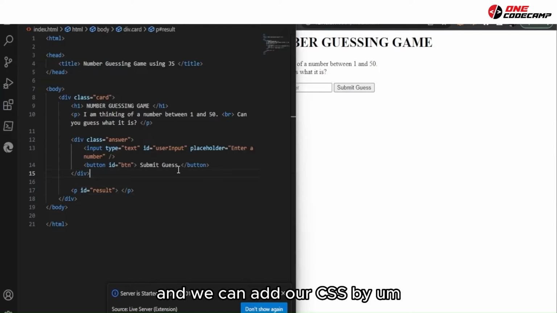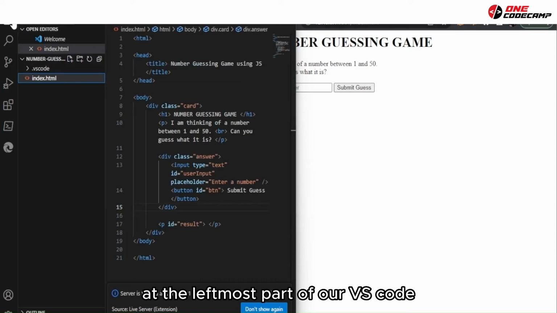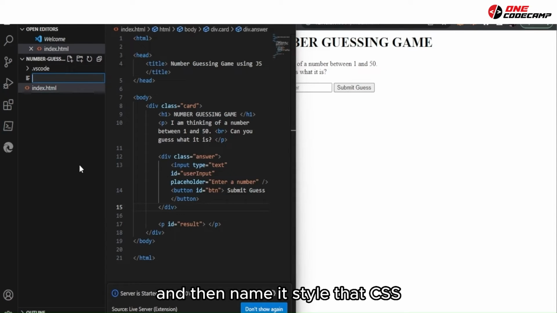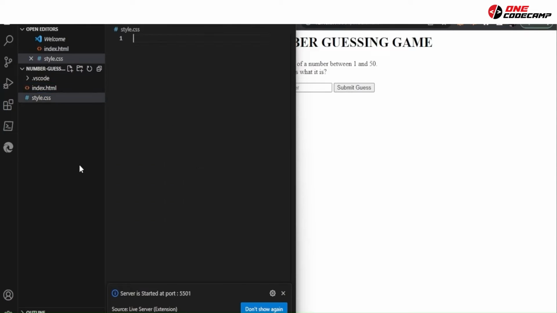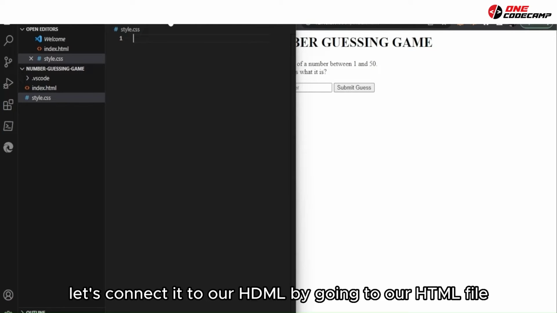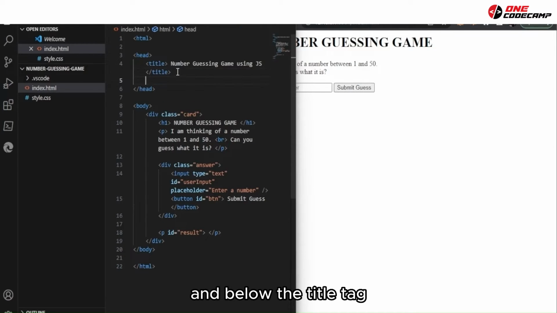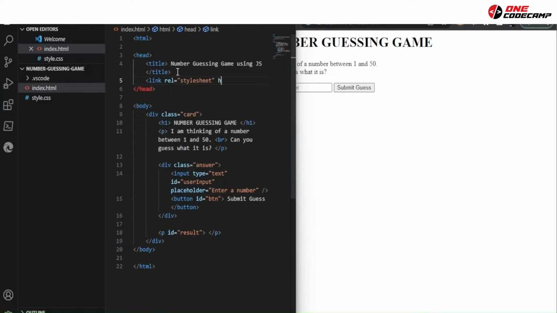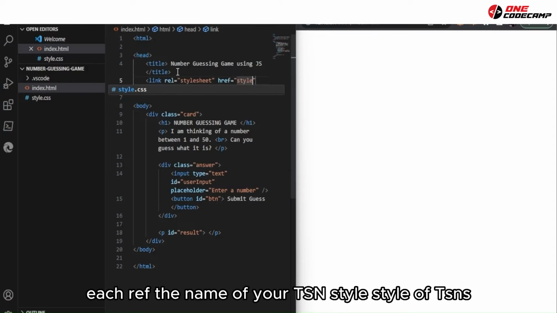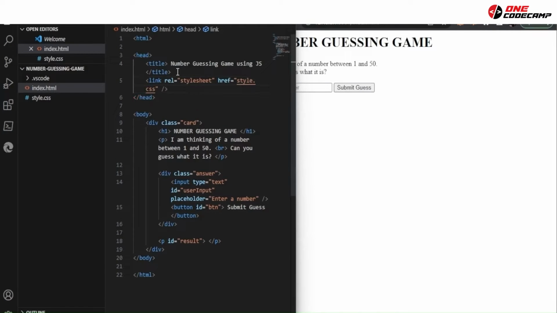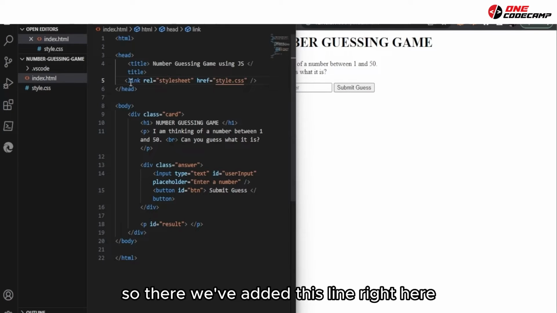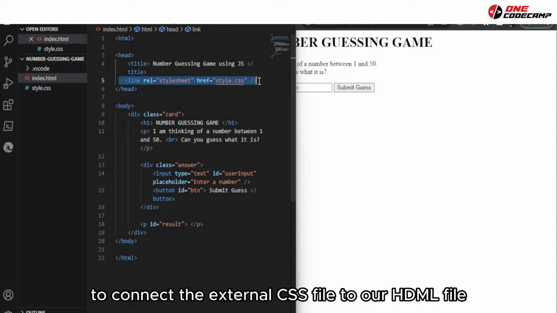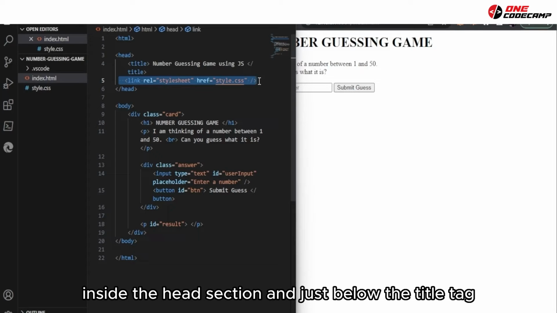And we can add our CSS by creating a new file right here at the leftmost part of our VS Code, and then name it style.css. Okay, so since we are using an external CSS, let's connect it to our HTML by going to our HTML file, and below the title tag, let's add this line to connect our external CSS file. href, the name of your CSS file, style.css. So there, we've added this line right here to connect the external CSS file to our HTML file inside the head section and just below the title tag.